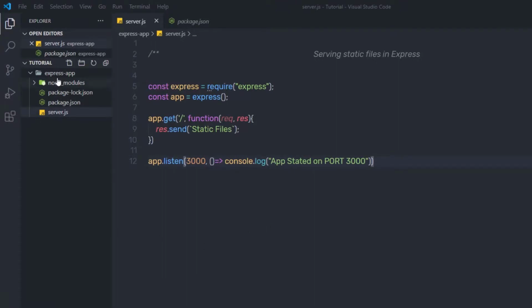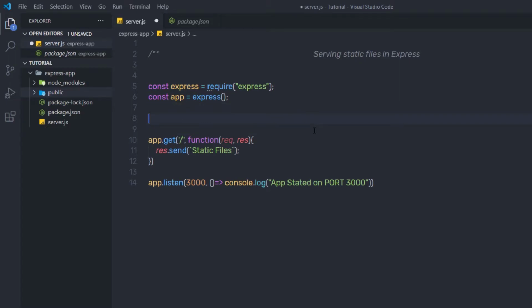So for example, let's say you have a folder inside your application, public, and in this folder you have all the static files. For example, your CSS files, your JavaScript files, and all the images. Now you want to use these static files in your application. You can simply use a middleware function for that. So before this request, up here, I'm going to use app.use. I'm going to call the method use because, as I said earlier, the use method is used to call a middleware function.